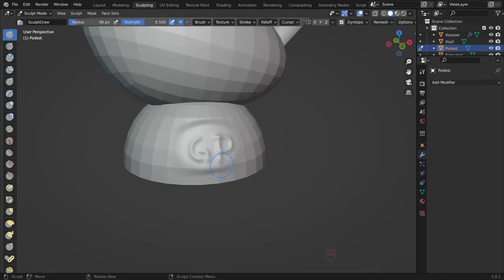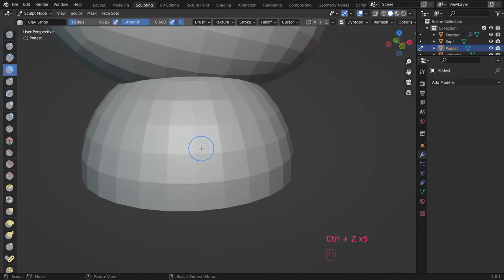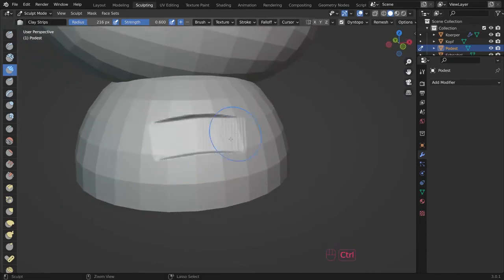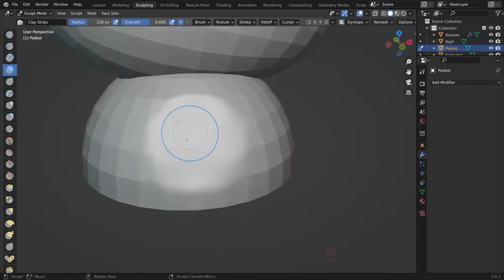You can experiment a bit with this and write your initials. You can also, if you want to flatten the surface a bit more, use the clay strips, one of my favorite brushes. You can hold Ctrl while sculpting to invert the brush, then hold Shift to flatten the surface. With Shift, you automatically turn on the smooth brush. Maybe add a little bit of material again to flatten it out.